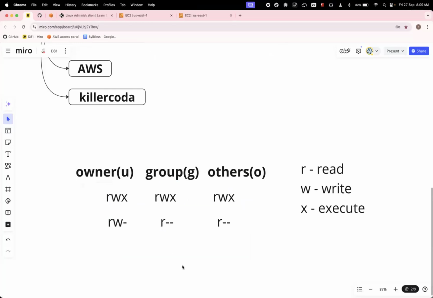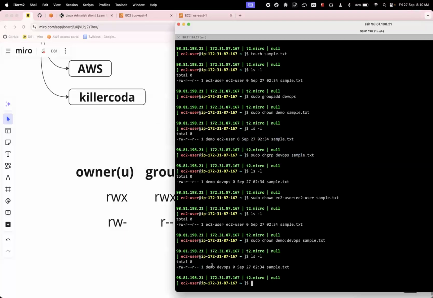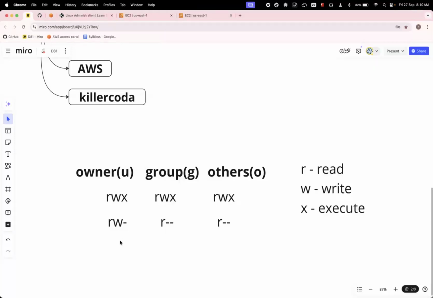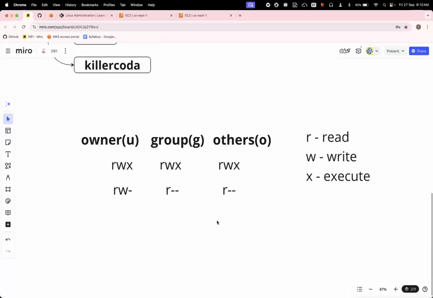All right. So this is what it is. So now what it is notating here is that the demo user can read and write on this file, whereas the DevOps group can only read the file. And whereas others, other than the DevOps group, those guys can read this file. Now, if you want to give permissions for them to read or not read it, then how do I do that is by changing the permissions.